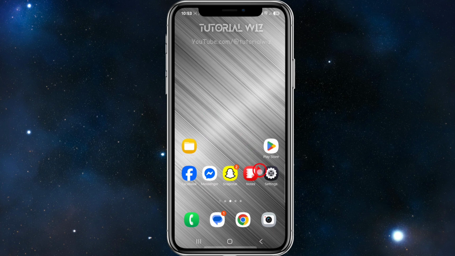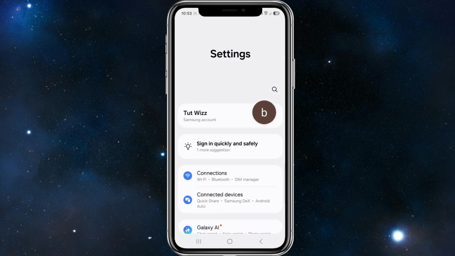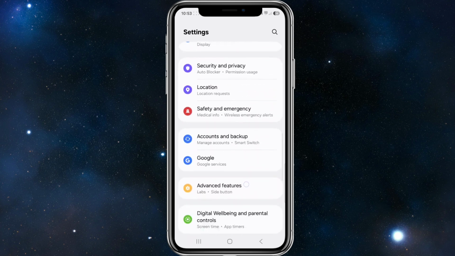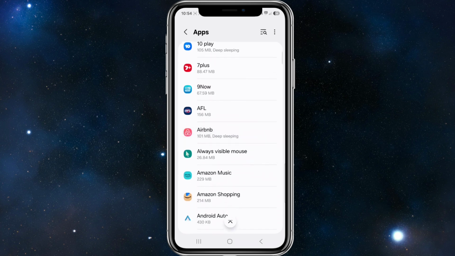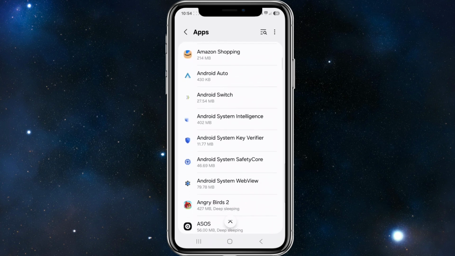Alright, so what we need to do is open up our settings app on our device. From here, we need to scroll down and click into apps. Once you're inside apps, just click on any app to clear the app cache and data.